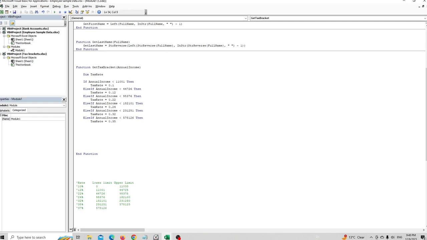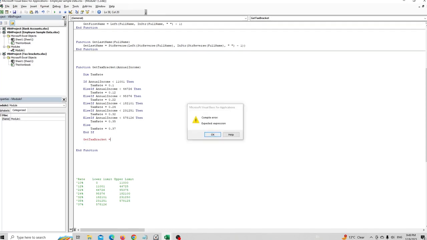Else, if it's not less than any one of those amounts, then we're going to get something extraordinarily high, which is tax rate equals 0.37. Okay, and that's the end of the if statement. What we're going to do in the end to get the tax bracket is we're going to give back the tax rate.